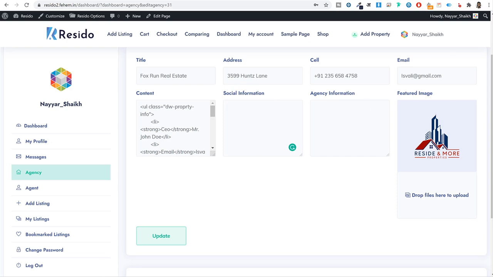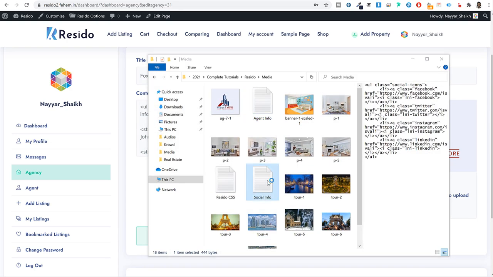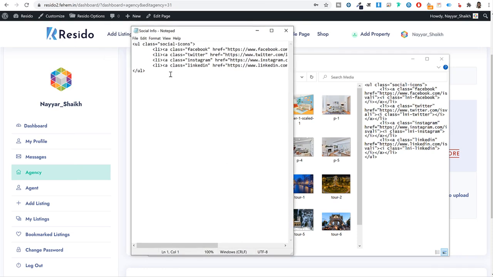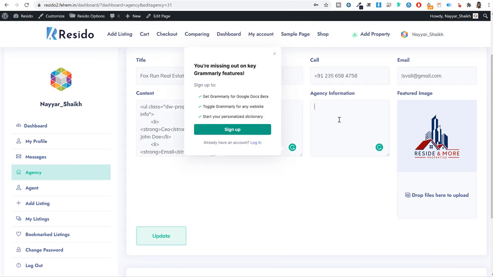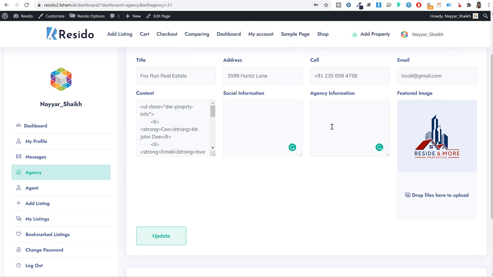So for this also, if you open the file that you have downloaded here, as you can see, social info. Let me again bring it over here. You can add this option. This is all optional. If you want to do this thing, you can do it. Or if you want to just leave it as it is, you can leave it as it is.